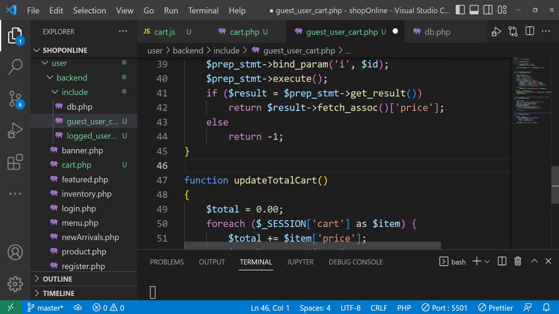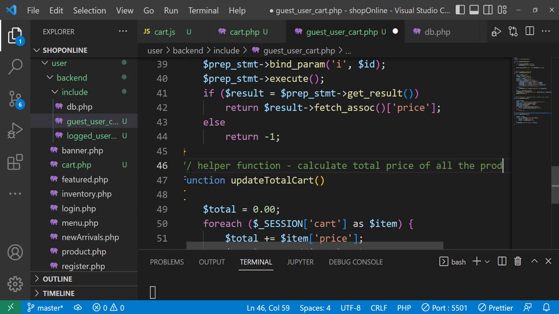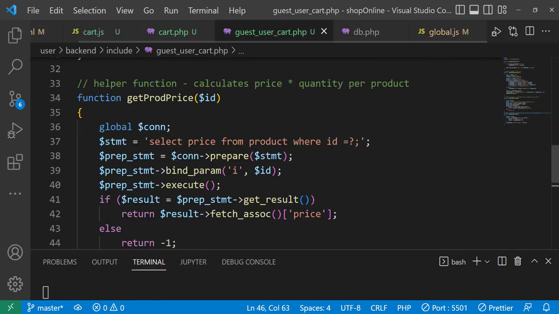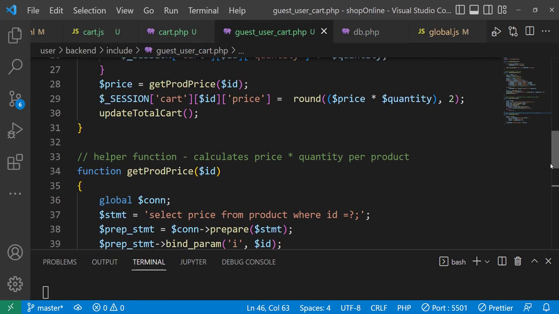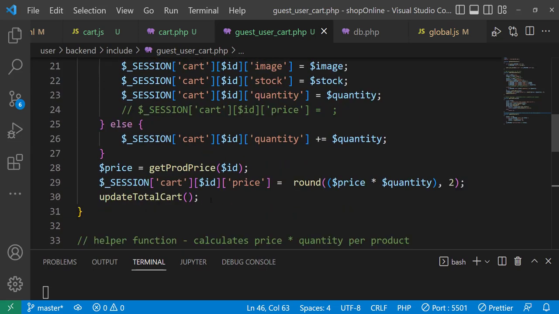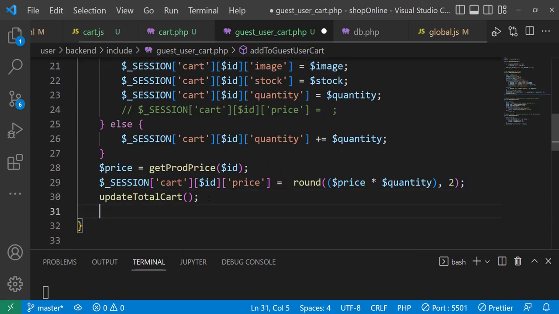This is another helper function. So I think we are done with adding item to the cart. Once we have updated the total cart as well, now we can send the reply back to the user.